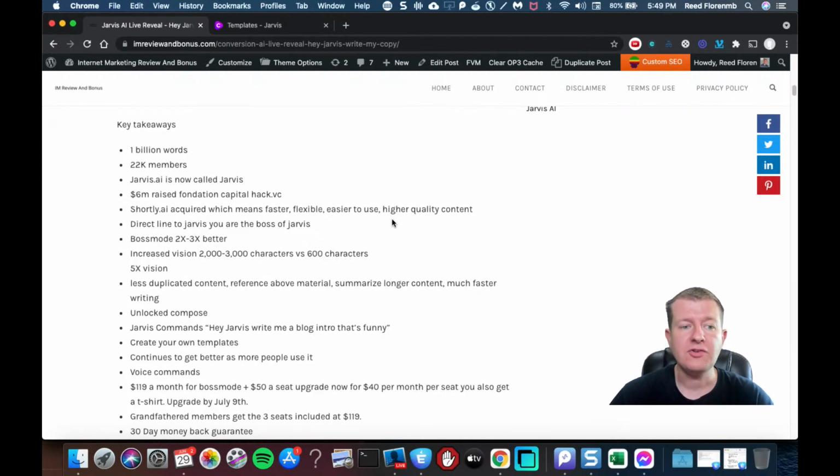Now, they also are going to give you a direct line to Jarvis, and you're going to be able to control Jarvis. You're basically the boss of Jarvis. They're calling this boss mode, and it's easily 2 to 3 times better. I'd venture to say it's probably 10 times better than what was the Conversion AI Pro plan, and like 100 times better than what was the Conversion AI Starter plan.